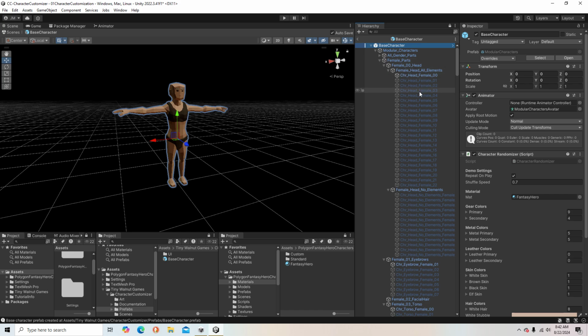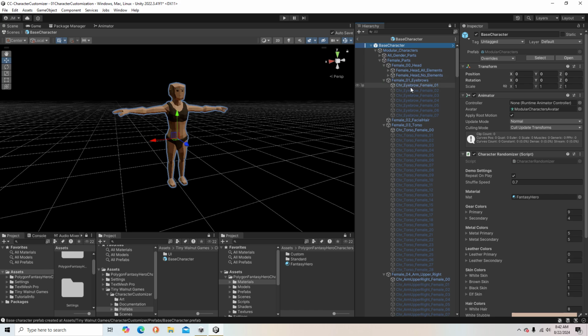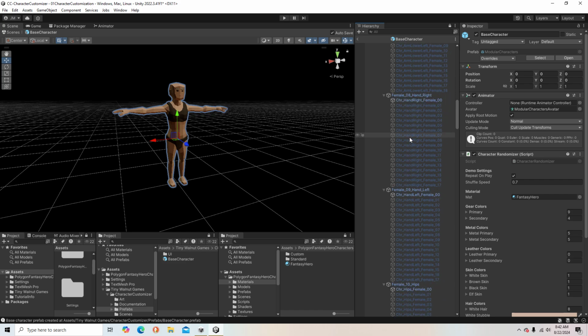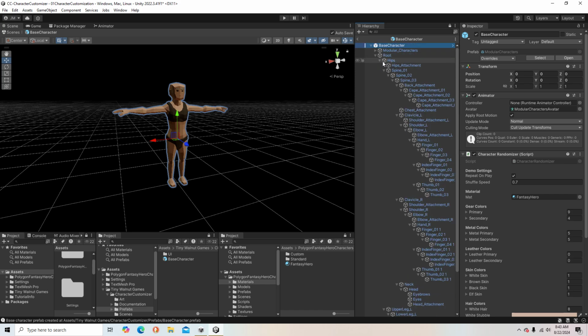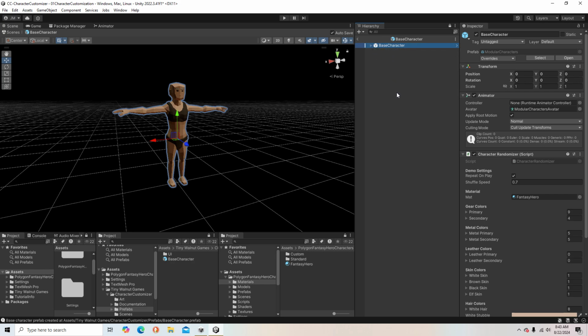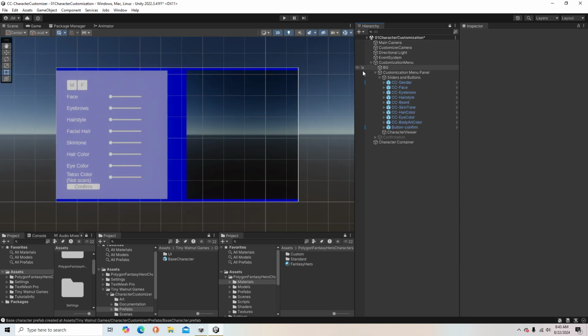Squish you, yes. So you can see it has disabled everything except for the first element of what I wanted to have shown. So you have the first version of the head, the first version of the eyebrows, the first version of the torso, the first version of the upper arm, right? And left. So you can see what it's done there. And it's all done automatically and dynamically. You don't have to set anything up in that regard. So that's done. Now on to the next step.